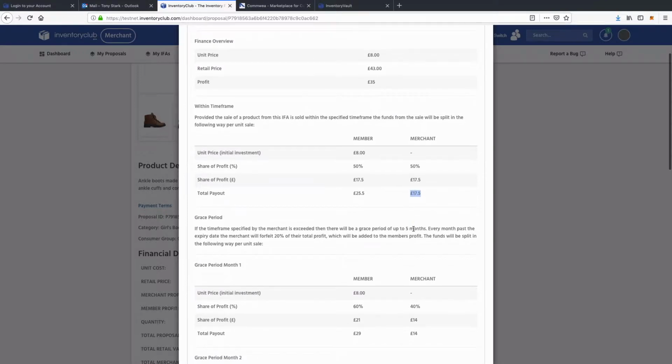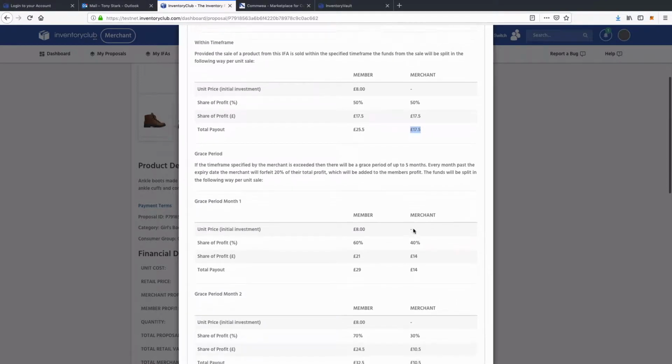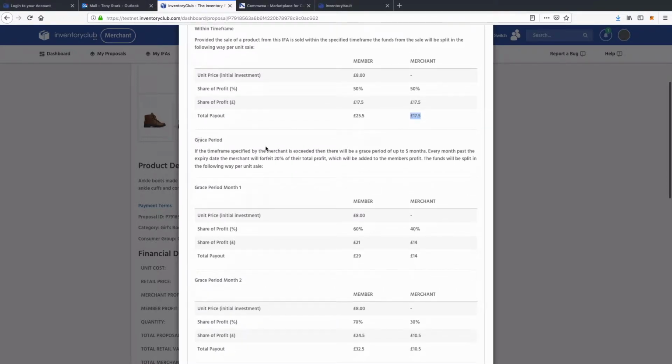Now, if I don't happen to sell anything in that 6-month period, the grace period kicks in, and the grace period is basically giving an extra 5 months for merchants to sell their products, and this is where they're penalized. This is the risk as well. For every month past the expiry date, the merchant will forfeit 20% of their total profit, which will be added to the member's profit, and the funds will be split in the following way.